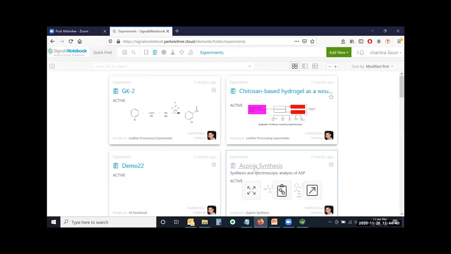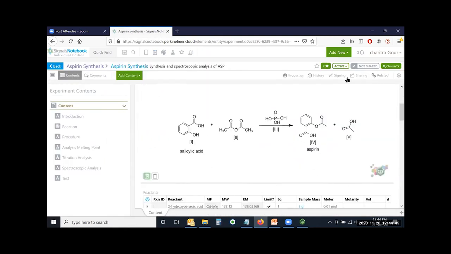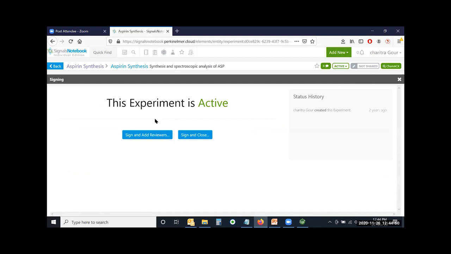After creating the group and sharing the experiment, the guide will review your experiment, right? And then they can sign it. So now this experiment is active, right? Your guide can sign and add reviewers, or they can sign and close it, right? Once you close the experiment, it converts into an uneditable format. You cannot edit it, right?